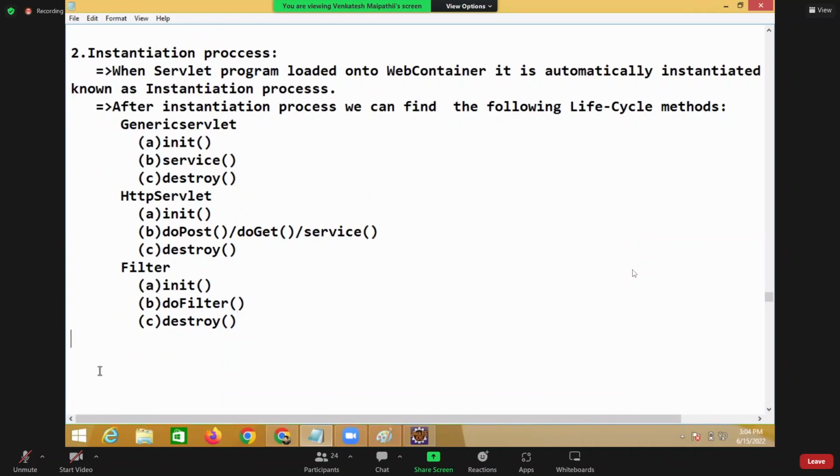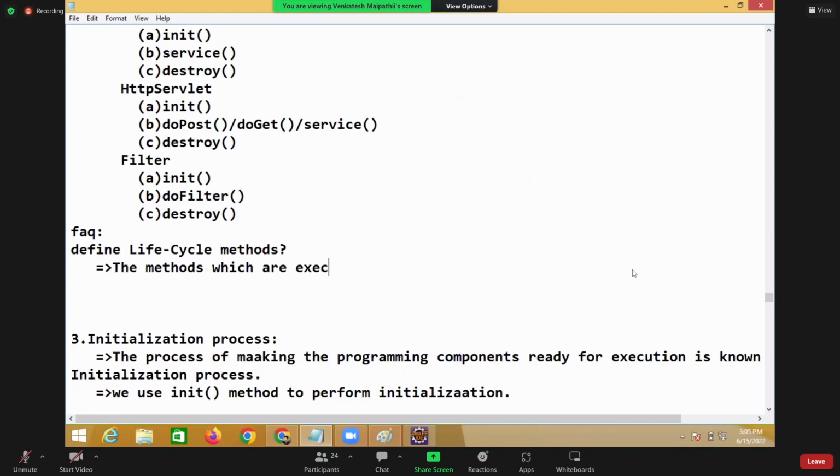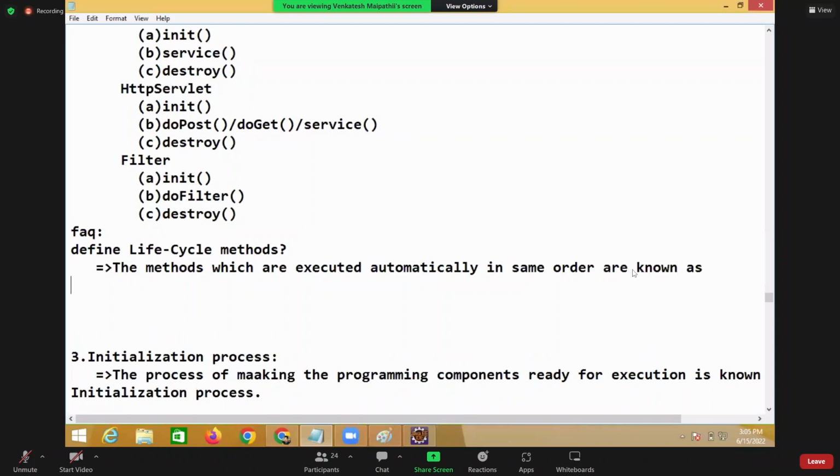If anybody asks you to define life cycle methods: the methods which are executed automatically in the same order are known as life cycle methods. Right.